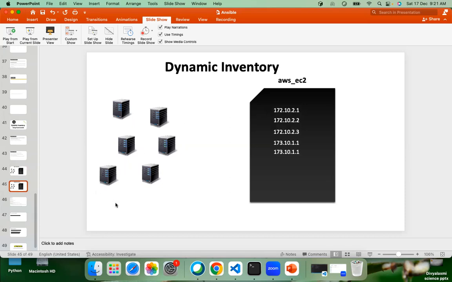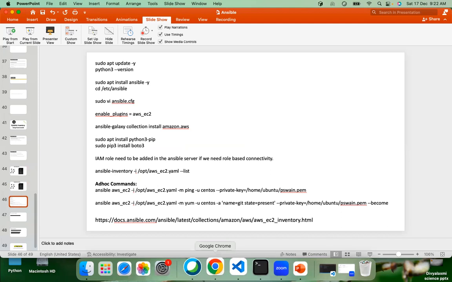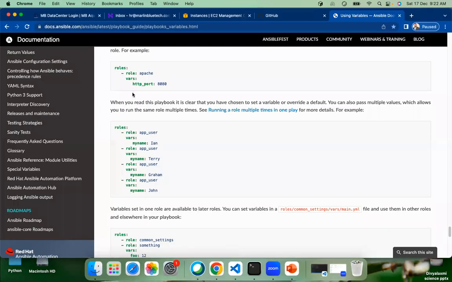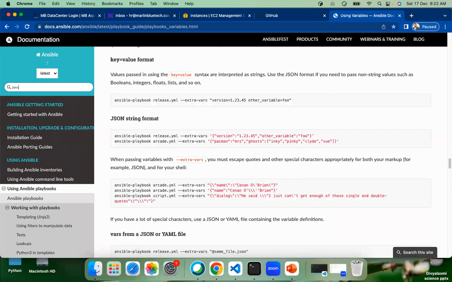So it's very simple to do the setup. I'll share those commands and show you this example also. Here are the commands and how you have to do this. For that, we simply use this plugin, aws_ec2. If you go to the Ansible documentation, you'll find aws_ec2.